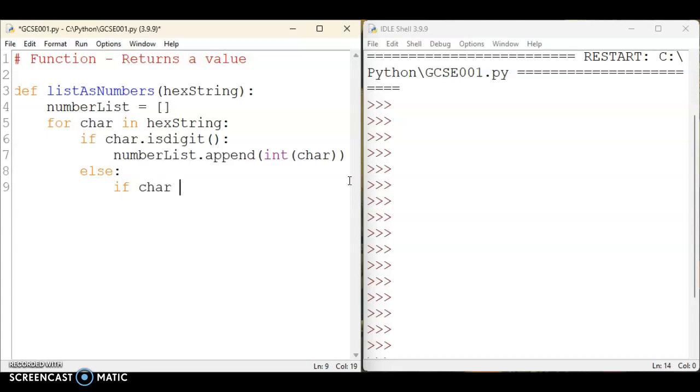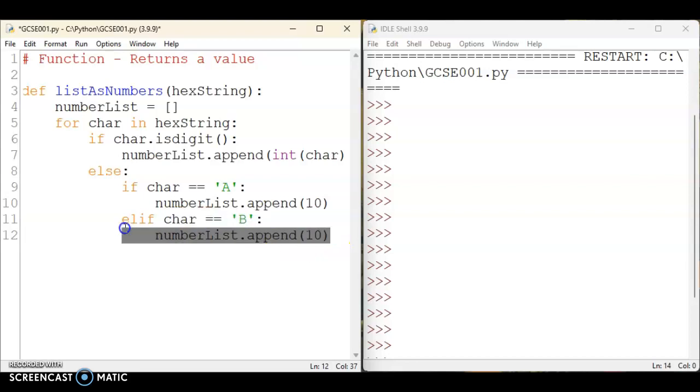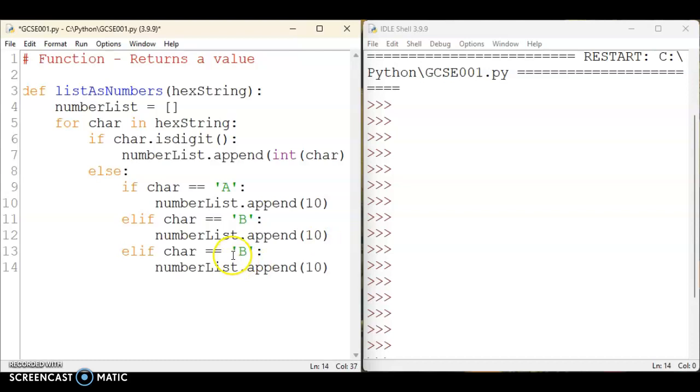If the character is exactly equal to the character A, then the number list is going to append the number 10. Similarly, if the character is exactly equal to B, then we're going to append the number 11, and so on. By the power of copy and paste, we should be able to speed our way through this. So let's do the next one. Let's say it's character C, and start changing the numbers.